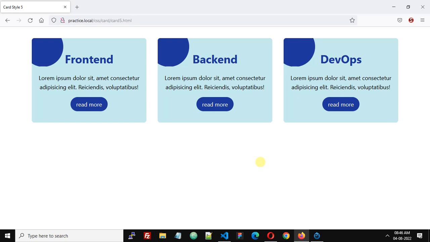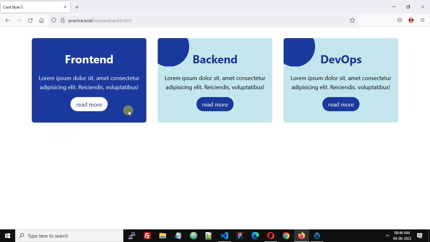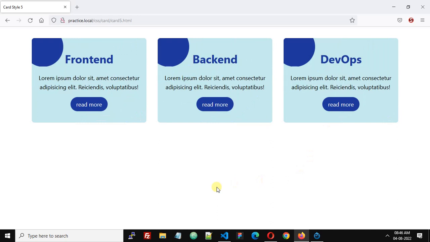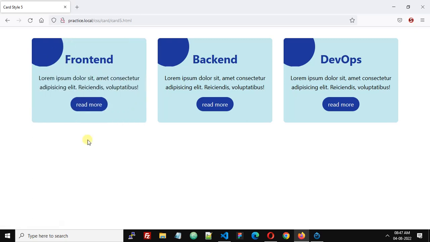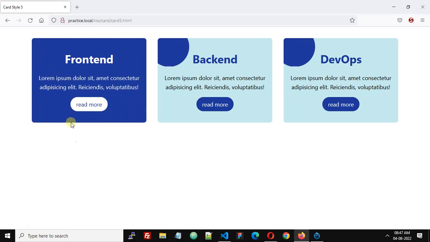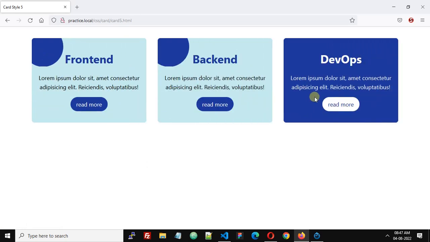Hello friends, in this tutorial we are going to see how we can create these cool cards. There are three cards here, and in the top left we have a circular shape, and it's not completely circular. And when we hover over any card, the background color changes, and in fact this circular shape expands and covers all the space, and the color of text changes, color of button changes, and there's a cool animation. So let's see how we can create this.